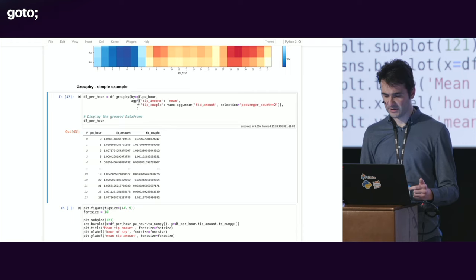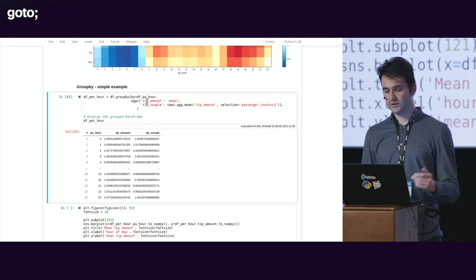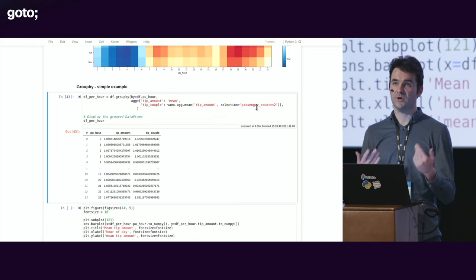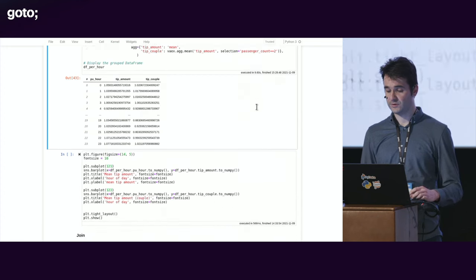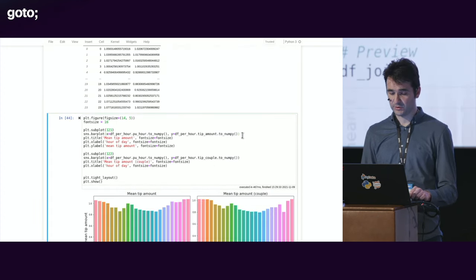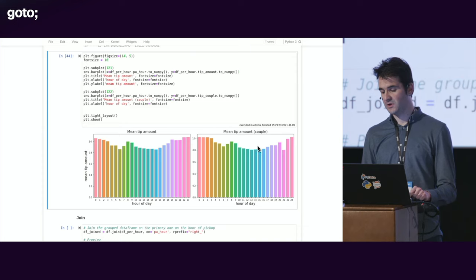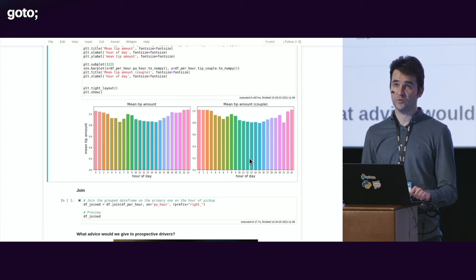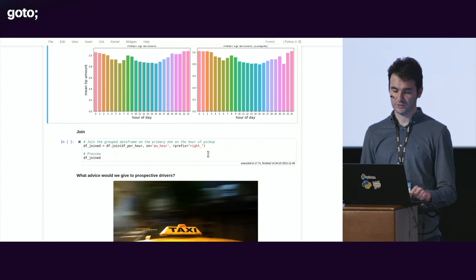So you can have, let's say, the tip amount for the whole data, the average, and then a tip amount, but according to some filter that says, okay, I just want trips that had two passengers, like a couple, and compare maybe whether those tip more or differently than the rest. Then you can plot this with your favorite plotting library and say, okay, they're kind of the same, some variations. But yeah, the idea is that you can do more with fewer lines of code.